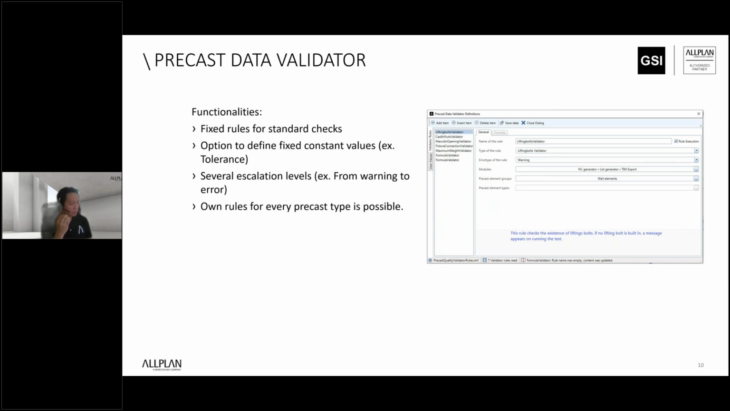So as I mentioned before, there are several escalation levels, like from warning to error, right? So it depends on your rules, right? So this can be ruled out in any precast element, individual or in a group. So you can use these tools. Later on in this demo, I'm going to show you these features, these rules, and how they can be executed. All right. So yeah.